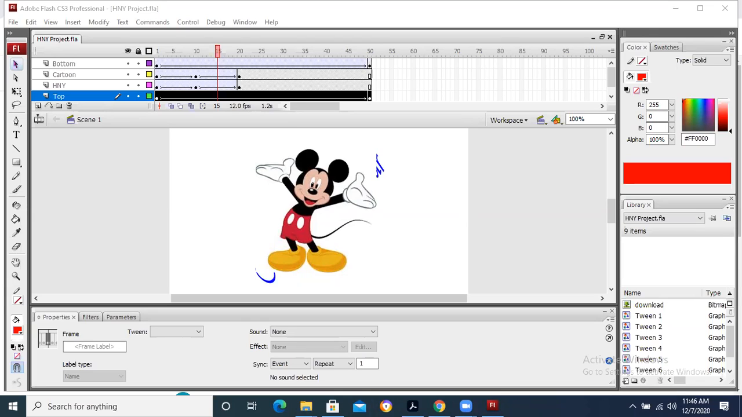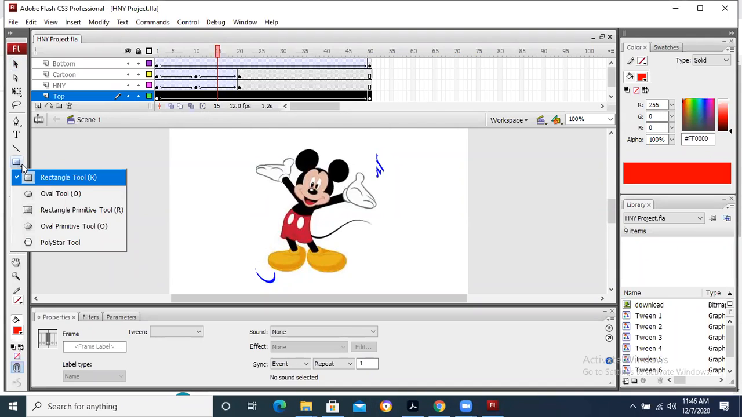Sir, in my Flash, there is no option for shapes. How could it be possible? Which shape is not there in your Flash? Sir, there is only rectangle. That rectangle, you can see this small arrow with it. Press it. See there on your screen. Press it. Then you will see oval is there, rectangle is there, primitive is there, polygon is there.